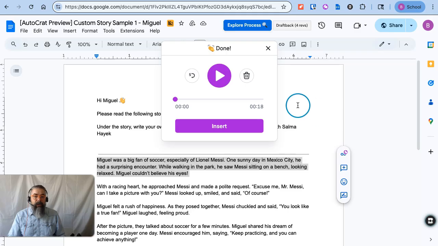So once they record it, they can listen to themselves and make sure they like what it sounds like.